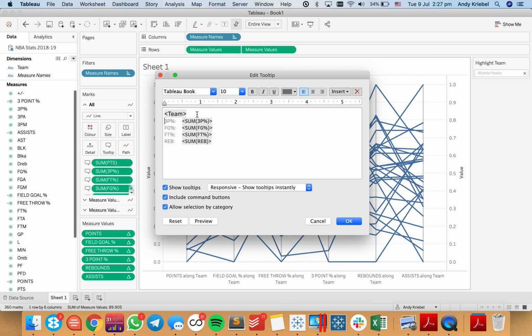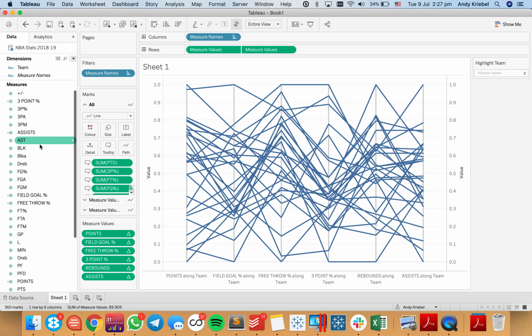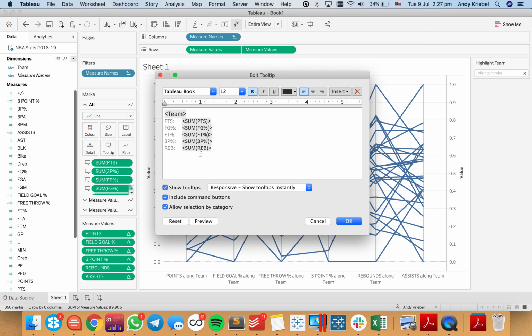So points. And then we have field goal percentage, free throw percentage, rebounds, and then I want to do assists, which I didn't put in the view yet. So let's do that. And let's put assists into the tooltip. Okay, and then I'm just going to go ahead and copy that.